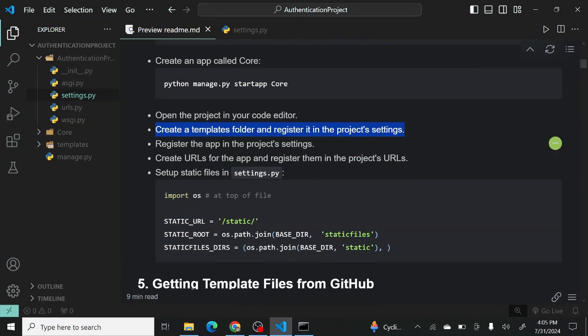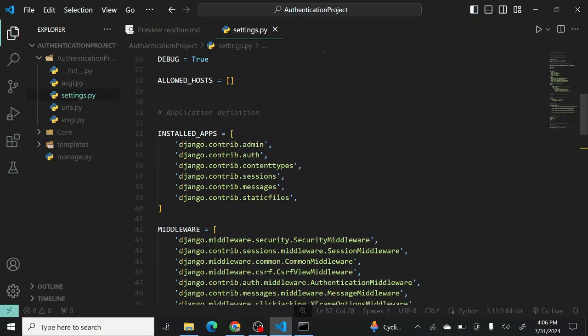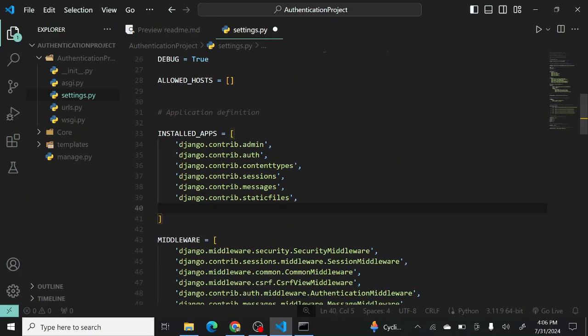Now the next step is that we need to register the app in the project settings. Because we created an app called core, we need to head to our settings and tell Django that we created an app called core. I'm just going to type in core right here and put a comma.